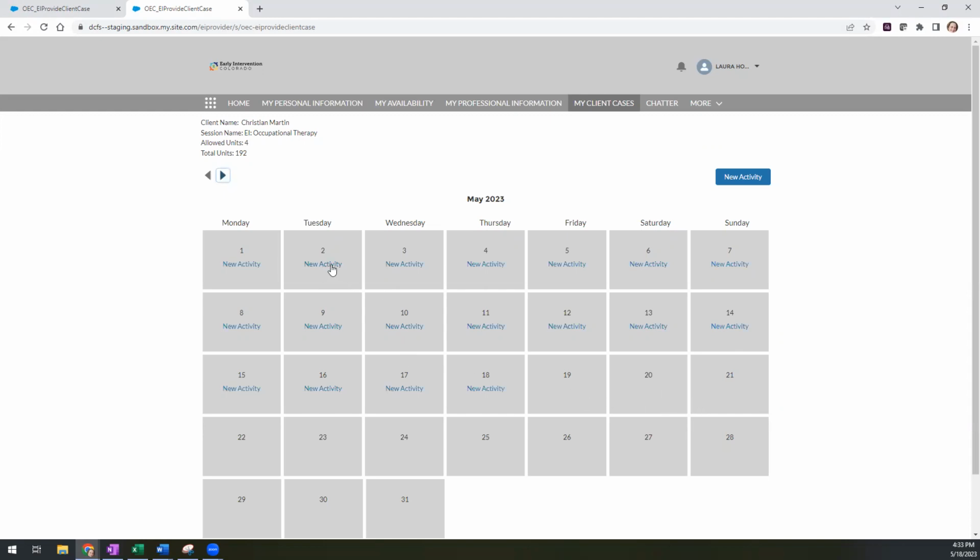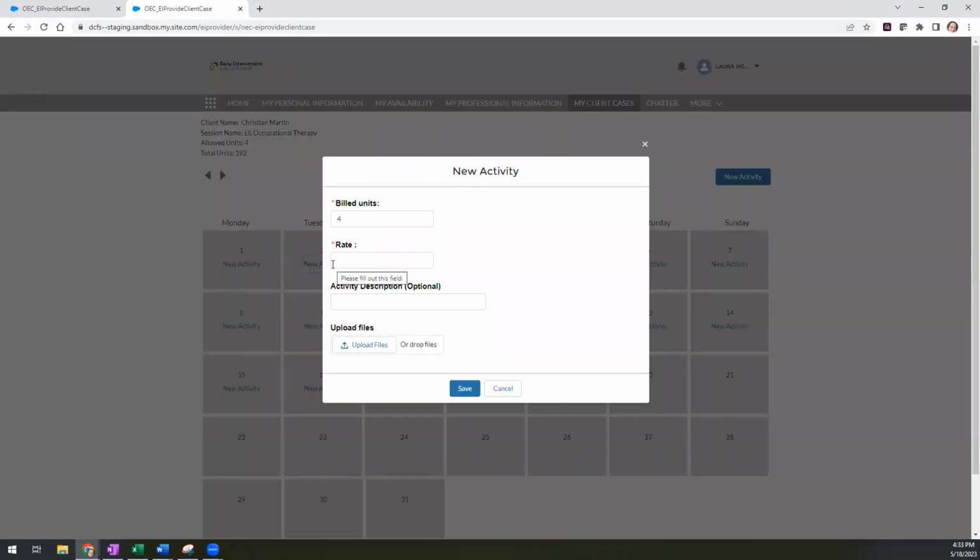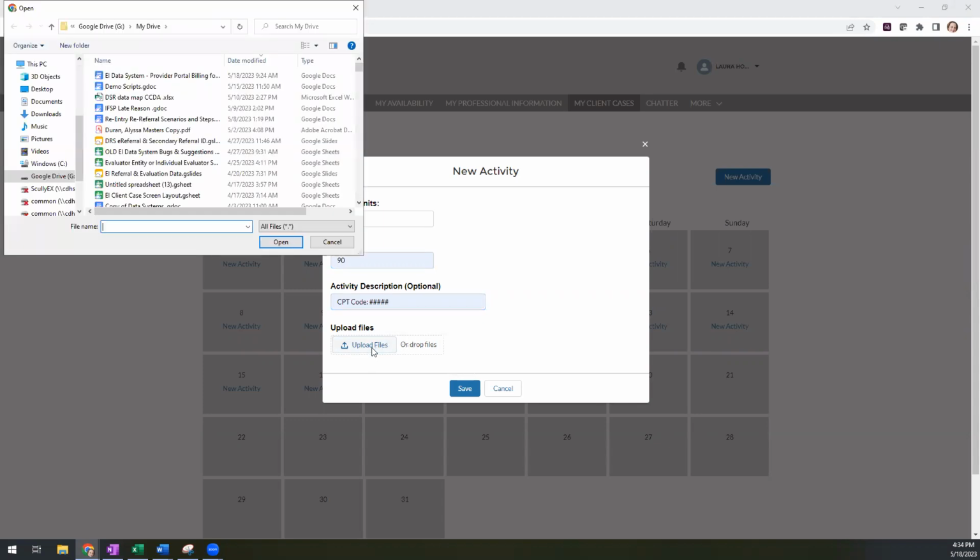So for Christian, I'm going to say there was an activity on Tuesday. It defaults to 4 because that's the allowed units. I'm going to go ahead and add a rate of $90. Description is optional. I'm going to pick a CPT code. And I have the ability to upload files. So I can go ahead and upload a file.